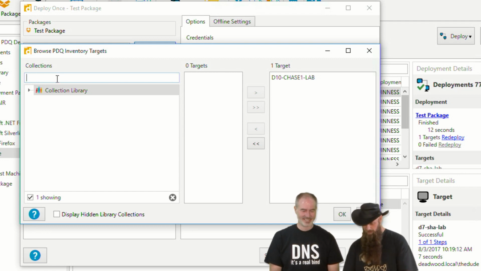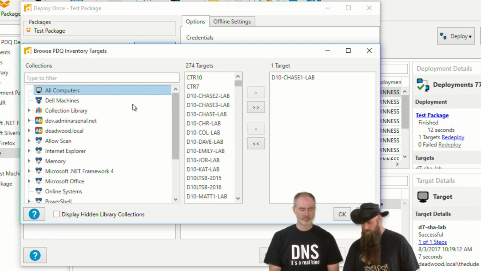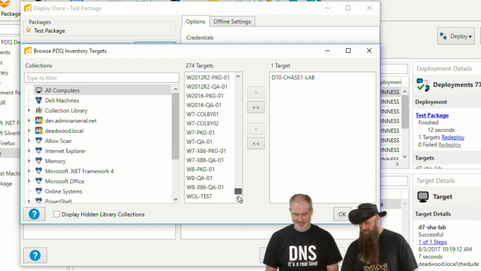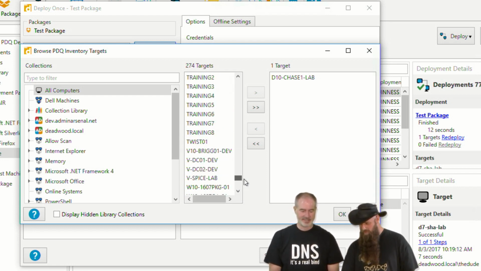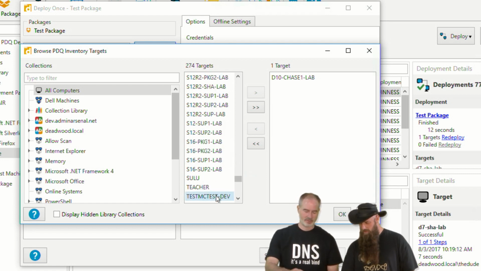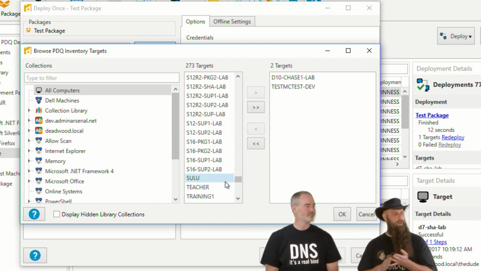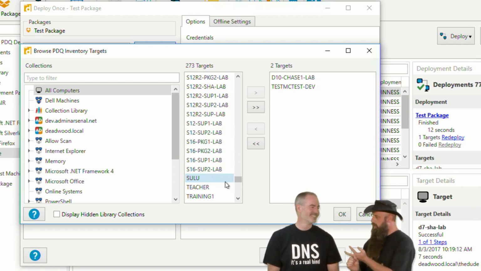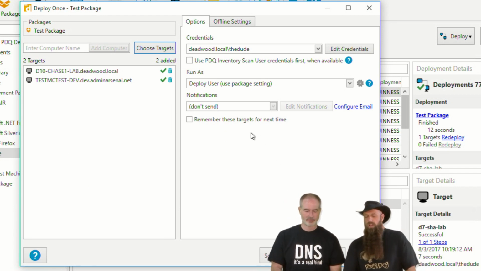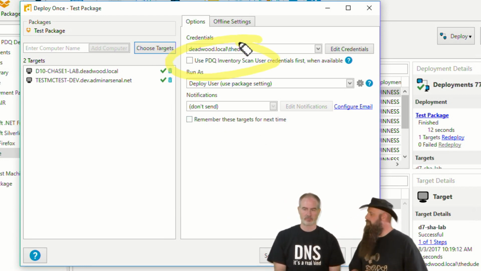Pardon me. Let's go to all computers. We'll scroll down to T. There we go, a little too far. There it is, Test McTest. So now we've got a computer from Deadwood and a computer from Dev. We'll say OK. Now, notice right up here, the credentials that we're going to use. This is going to use the user from Deadwood.